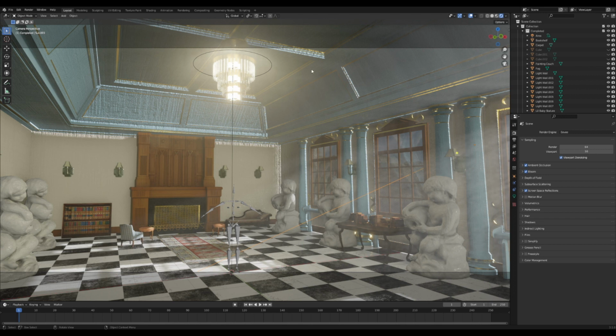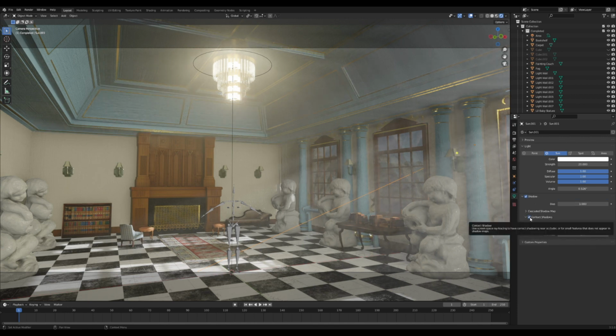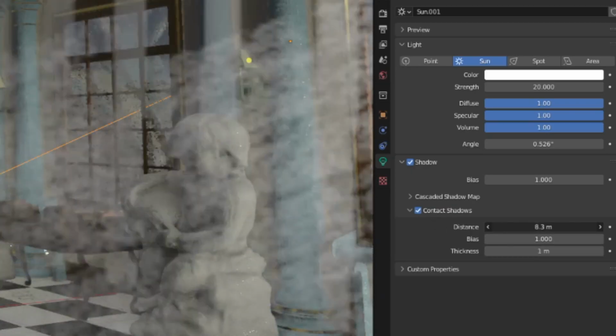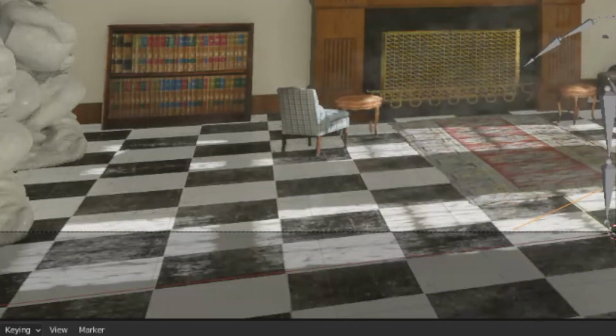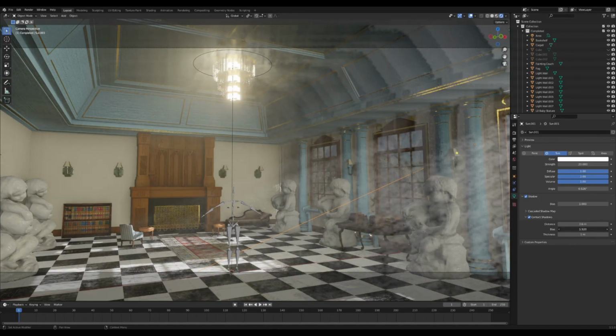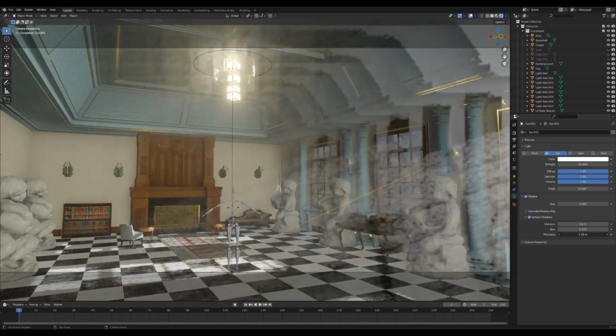Alright, you'll notice that the sun lamp is kind of bleeding through the walls here, and it shouldn't be. So if you select the sun lamp and go down to the settings, there's a tab for shadow here, and you can check contact shadows. Now you can tweak the distance and bias and all these, but you'll notice that if you do it too much, it will start to stop the sun from actually being able to go through the windows, so be careful of that. And I'd only tweak them a little bit each.